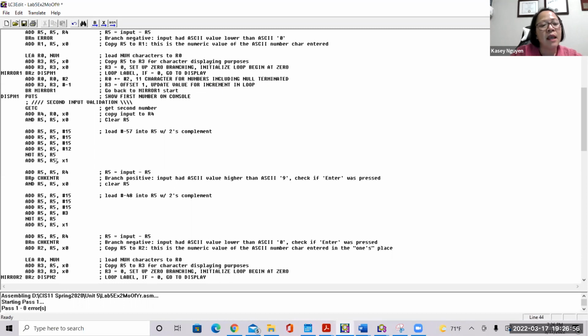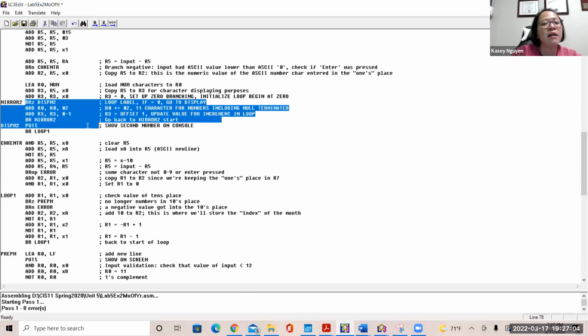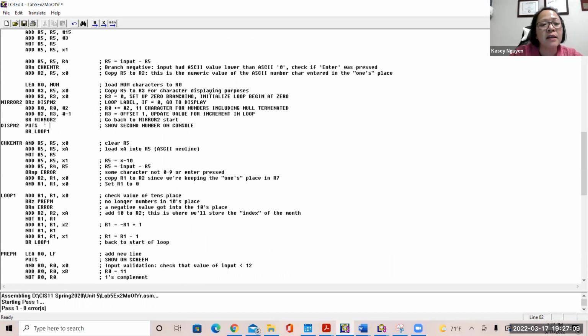Okay. And for the second mirror, it's doing the same thing. So it's prepping the second value before the display. Okay. So here it's going to loop, it's going to branch to display, which is just going to show, right? And then it's got to have 2 because it's got to move from the first digit to the second digit for the 2 digits. Then that's including null terminated. And so that's just prepping for the display in the next section.